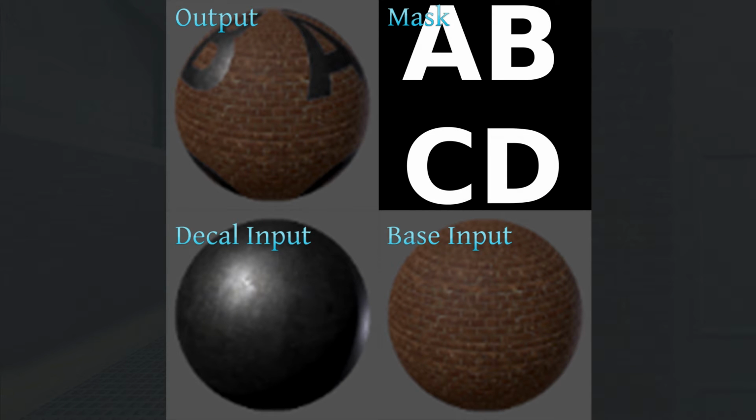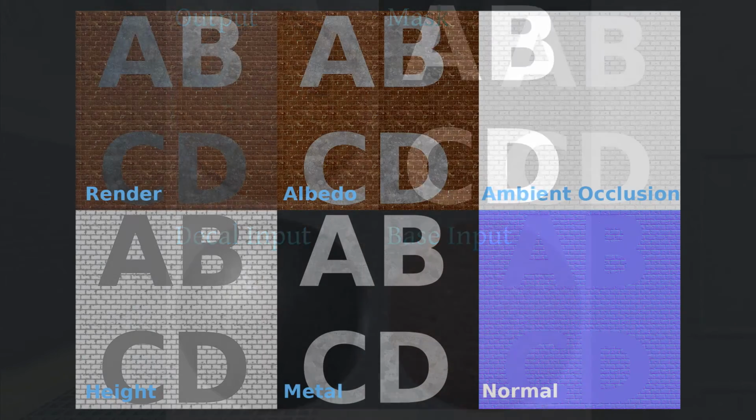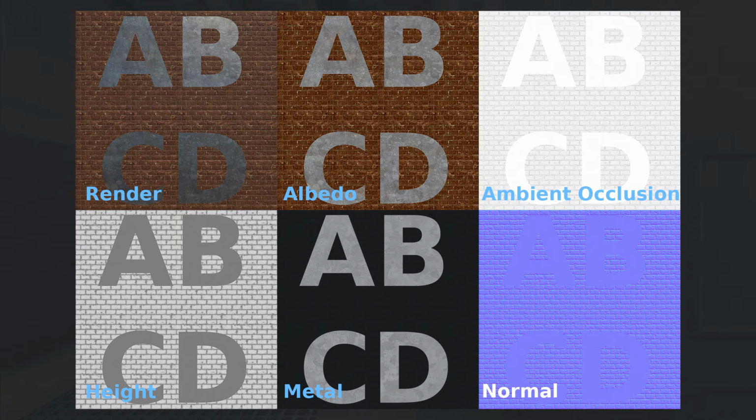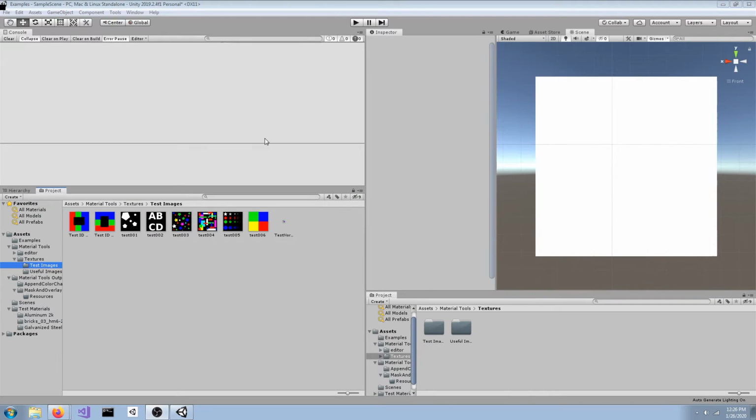First, we look at a material being created from this alphabet mask, a galvanized steel material, and a brick material. Material Tools uses the Unity Standard shader, which is a PBR shader. Textures making up standard shader materials include albedo, ambient occlusion, height, metal, and normal. Now let's see how this works.